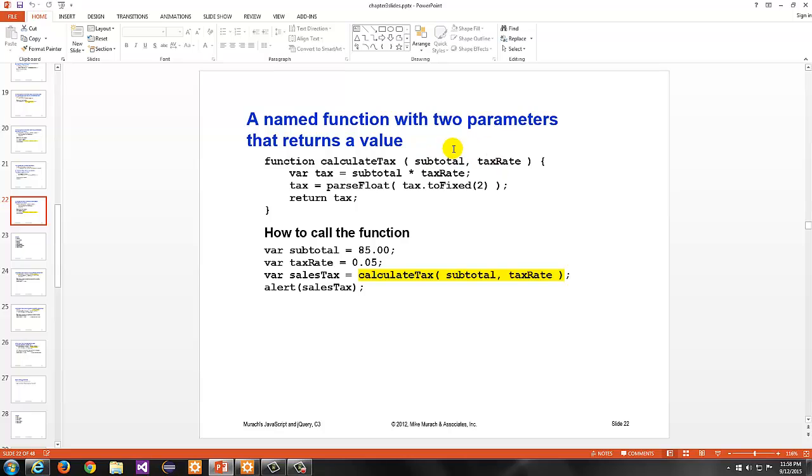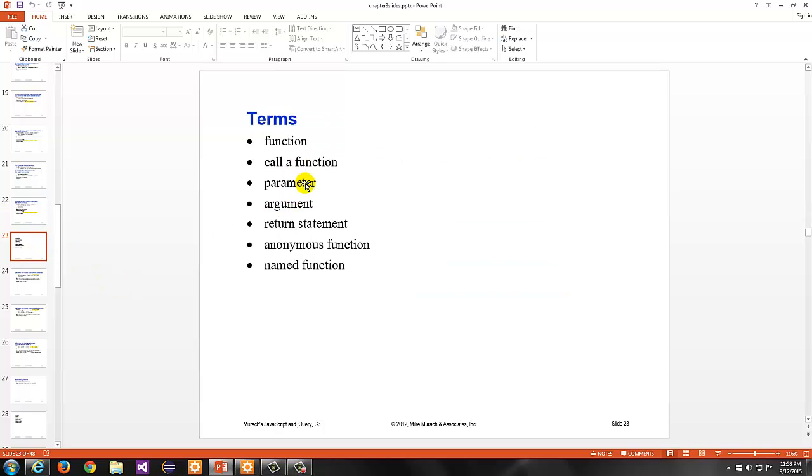When you define the function, they're called parameters. When you call the function, they're actually called arguments. This subtotal 85 actually fills in the value of subtotal over here, and 0.05 fills in the tax rate right there. So that's what an argument is. Remember, parameter is when you define the function, and argument is when you call the function.